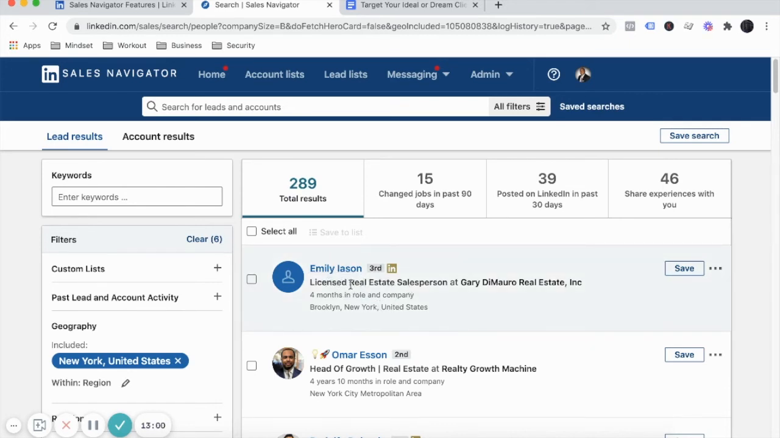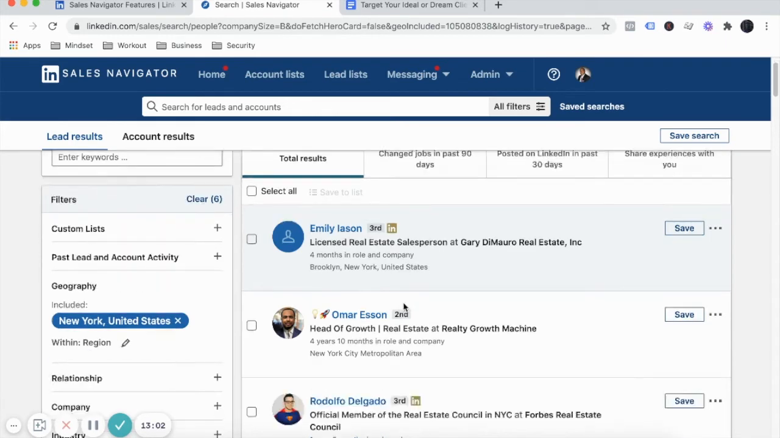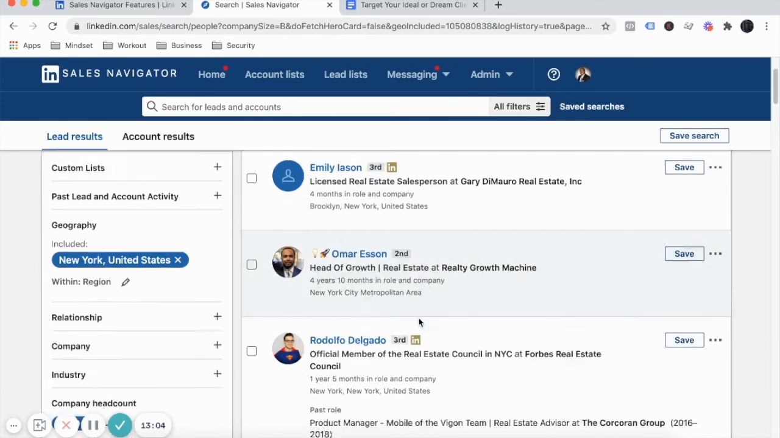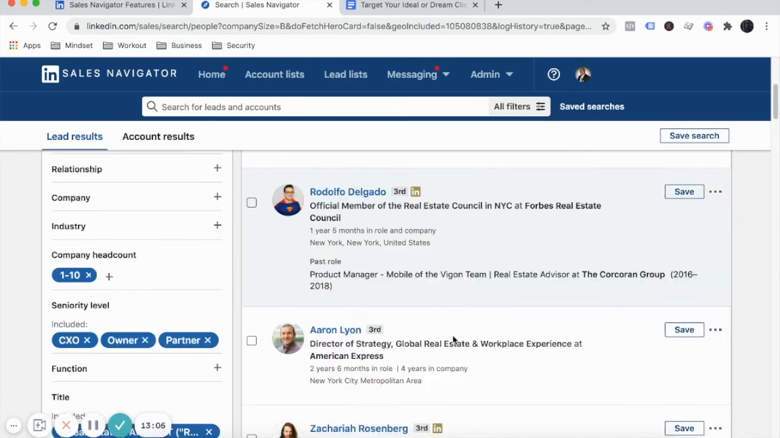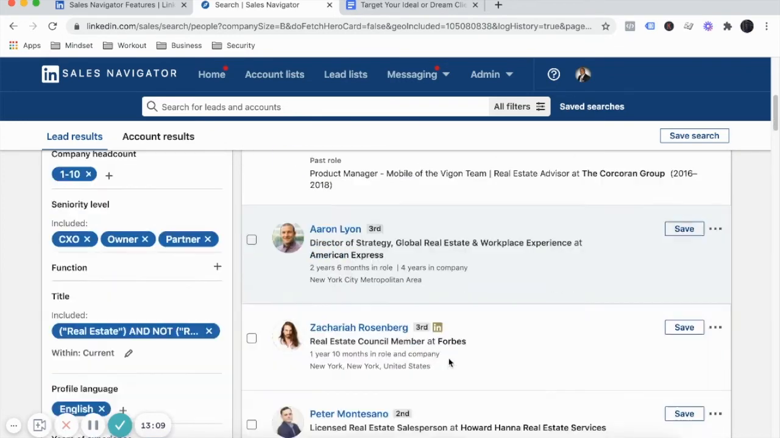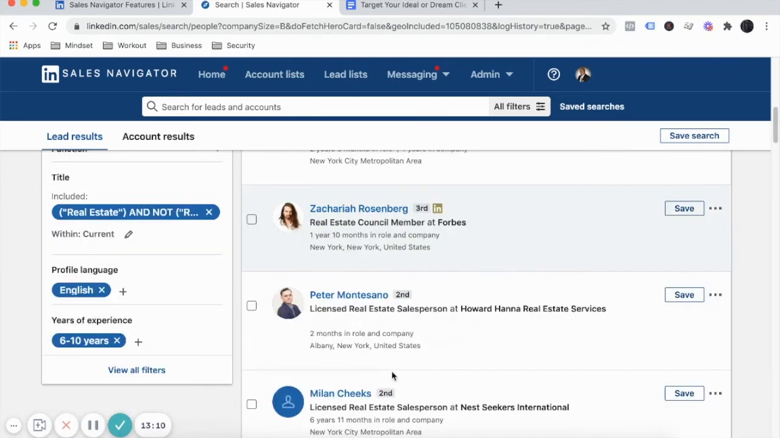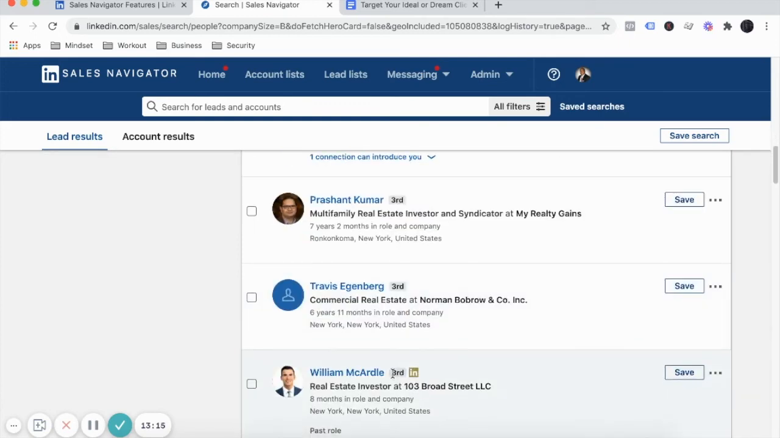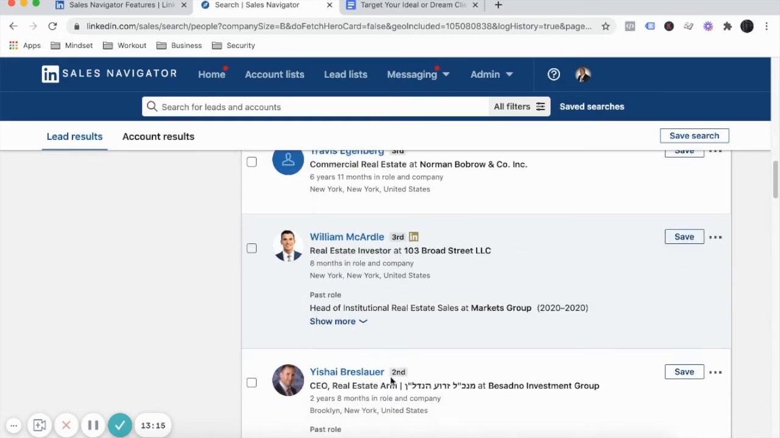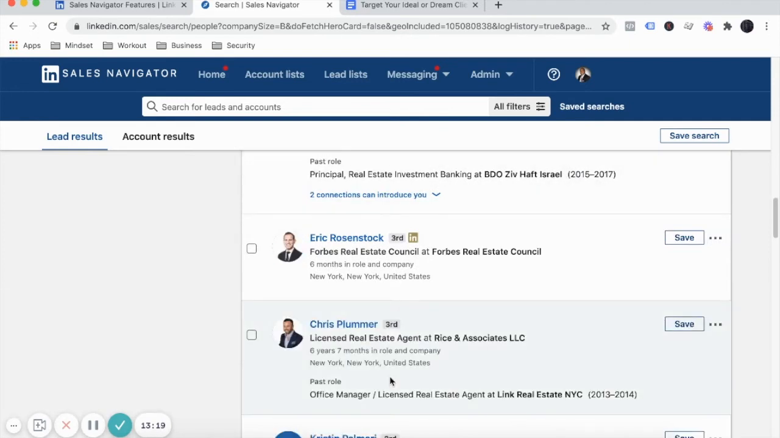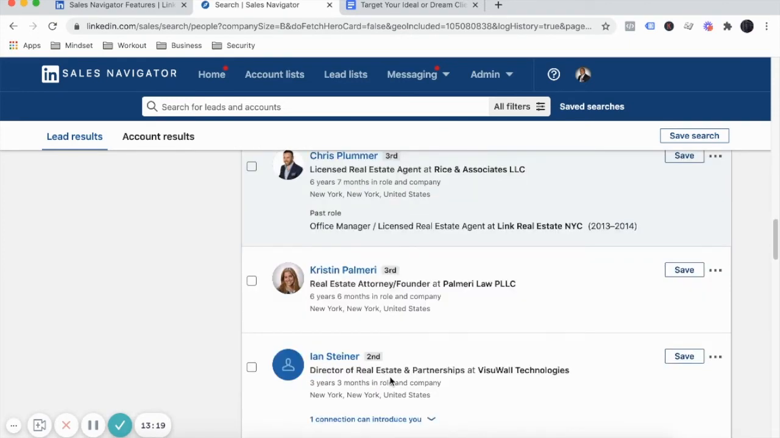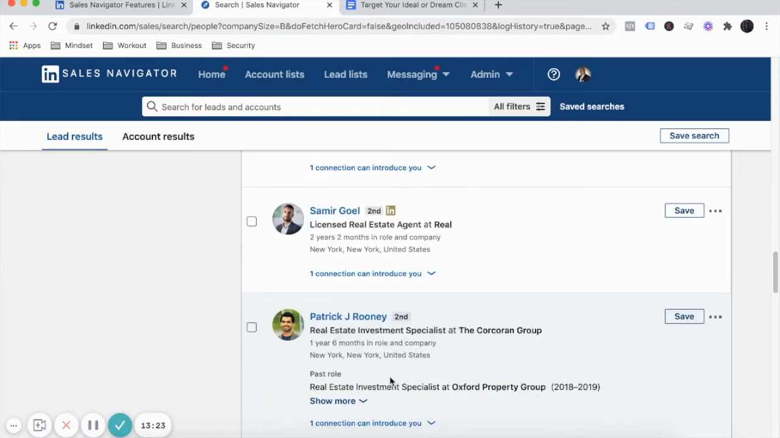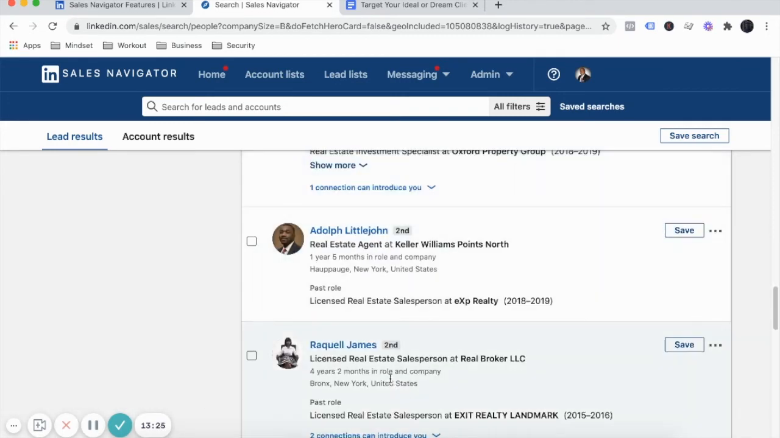And so here we see licensed real estate salesperson, head of growth real estate, official member of real estate council, director of strategy. As we're looking through the list, I don't see a broker at all in here. I don't see one. Okay, don't see one on this one either. Okay, don't see one. All right, so I think our search on this side filtered well.